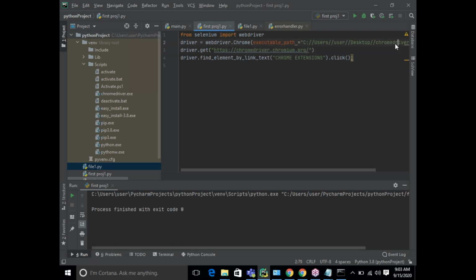So you have to provide it in double quotations. Provide C user within double quotation, got it? Slash, double slash, then chromedriver.exe. You have to provide the complete path within the double quotes. It's very important. If you miss anything, you will not get it. So you have to provide the path very clearly.